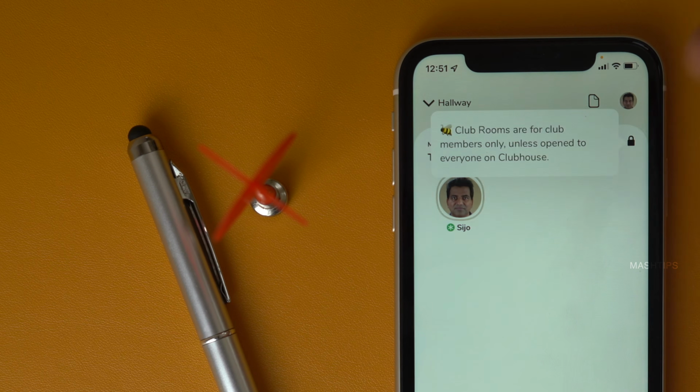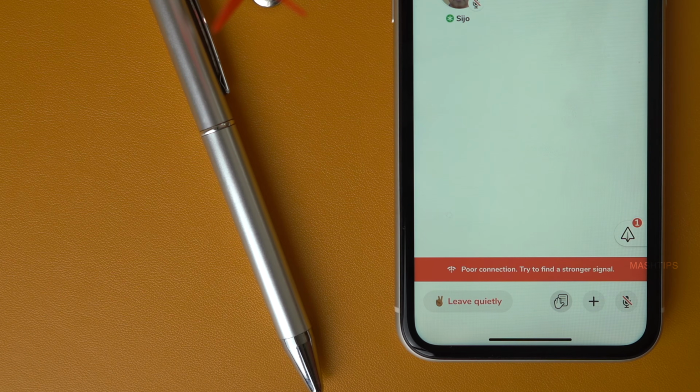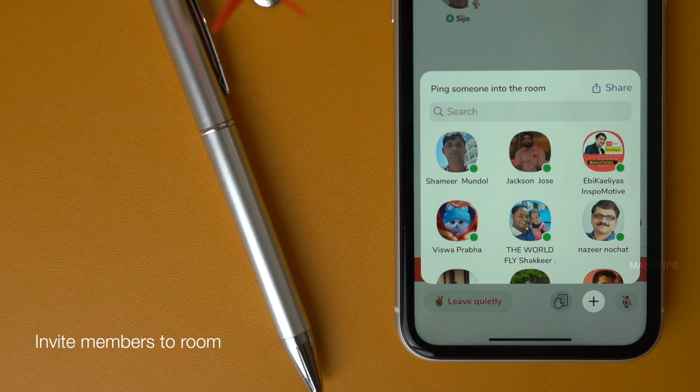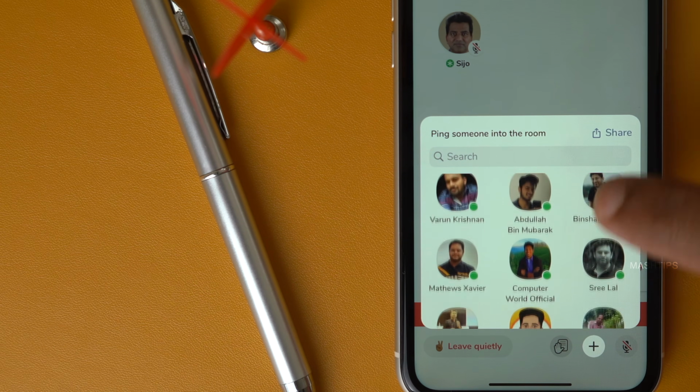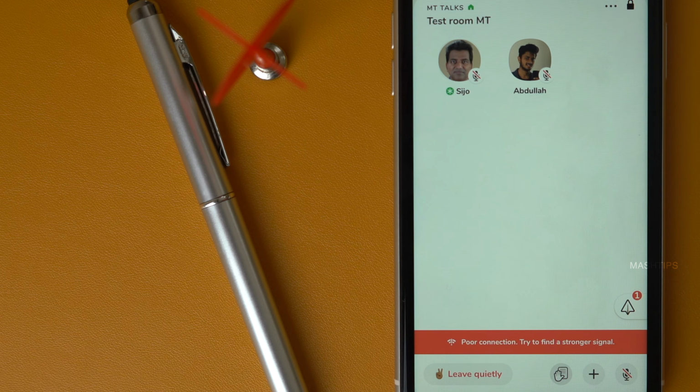When you check here, you can see a tiny icon over here. It's a lock button. That means you are in a closed room. Nobody else can enter over there. You can invite others to enter into the room by tapping on this plus sign, and you can invite your followers right from there. So select whoever you want, and they'll be able to enter into the room.